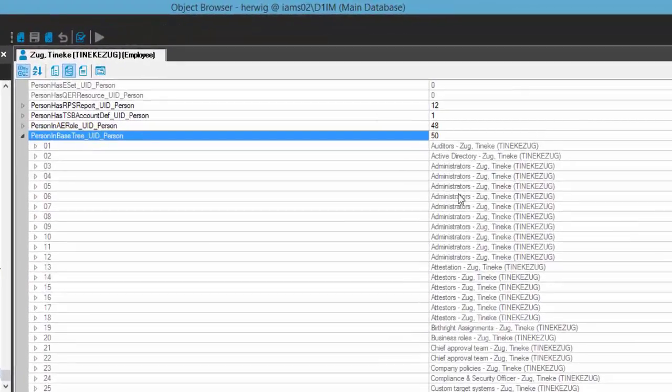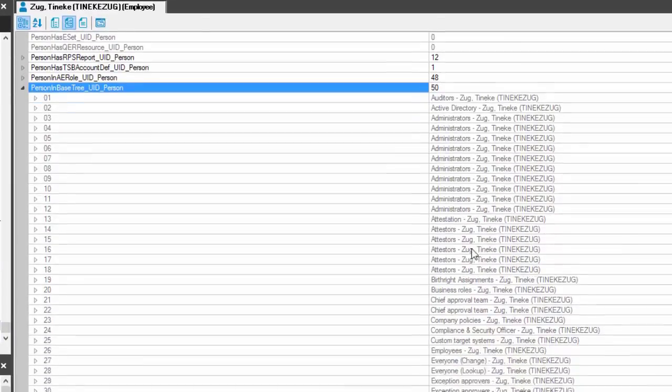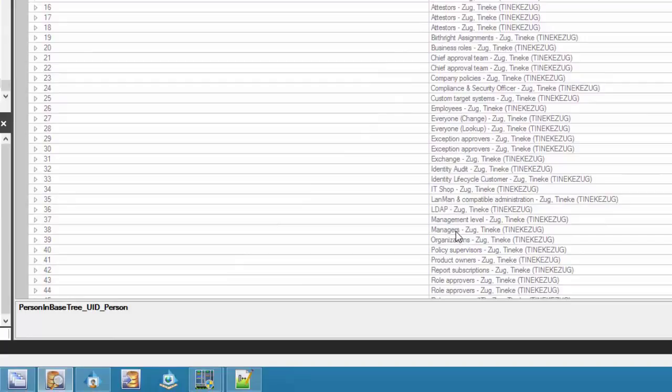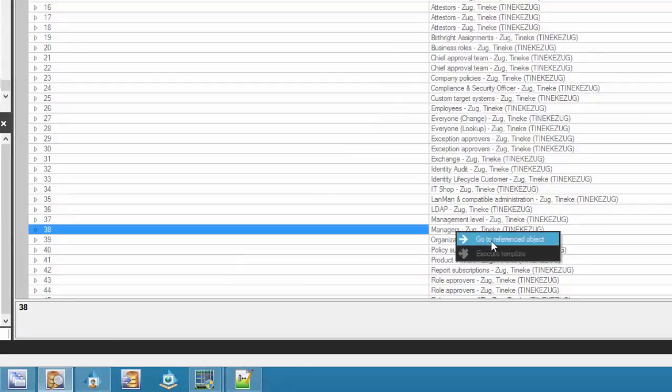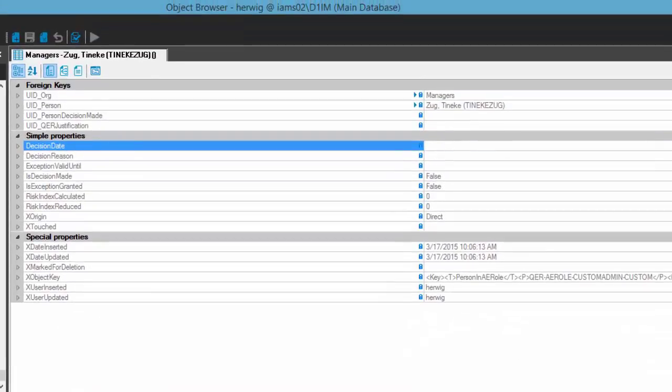And if you want to navigate to one of these entries, for example, here to the manager entry, then you can right click that entry and say, go to the selected object, and you are now directly on that specific object, which was a role named managers. Very nice feature as well.